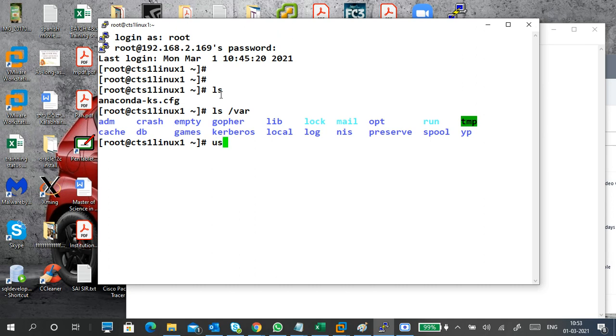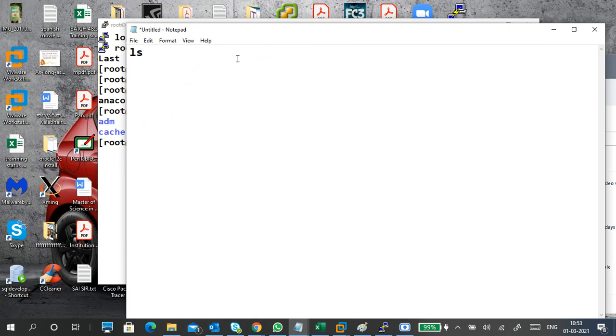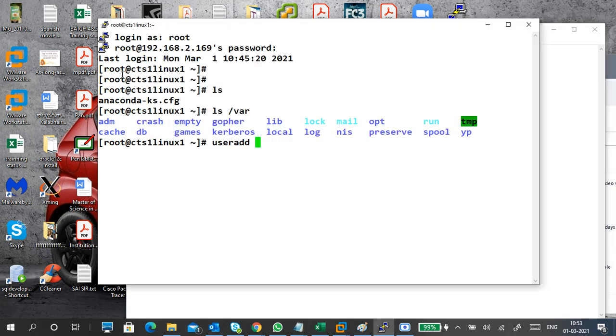Just for example, useradd. If you want to add a new user, then the command is useradd. Okay. Useradd is a command to add a user. Now I don't know the options. I'm not very familiar with options. I know a few options, but I need a specific option.